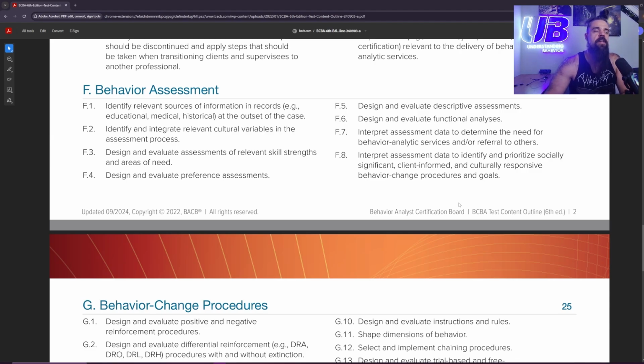So let's go look at some of these changes. F2 is a new one: identify and integrate relevant cultural variables in the assessment process. So I think it's another good one to keep an eye on. A big theme of the 6th edition is that cultural responsiveness, so keep that in play when you are thinking about the 6th edition exam.